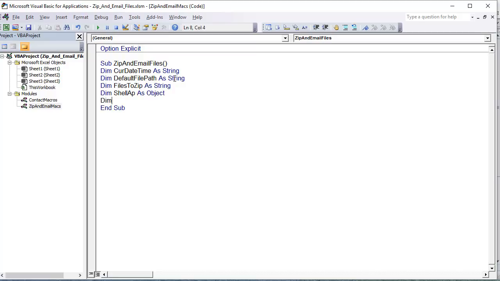Dimension the file count. I also want to count the number of files that are going into our zip folder. So we're going to count that as long: file count as long. We want to track the number of files, and we also want a file number, which is also going to help us count and track the number of files. So file number as an integer in this case. And then next up, we also want to do the file names, and that's going to be a variant in this case.